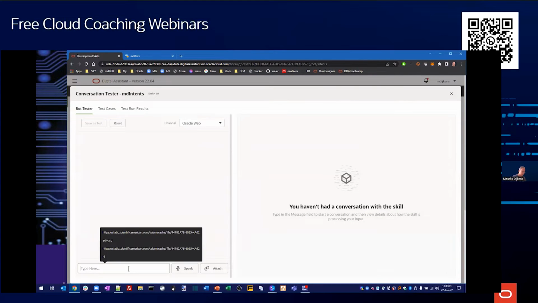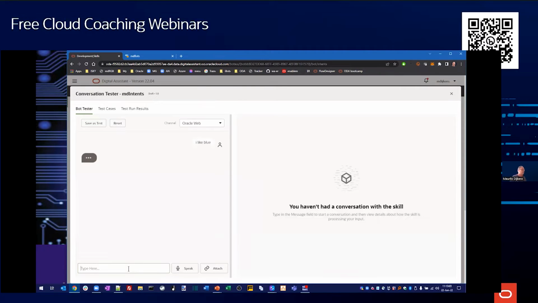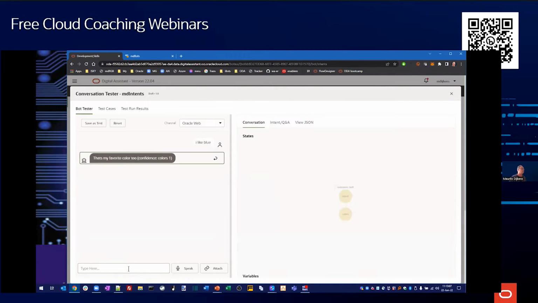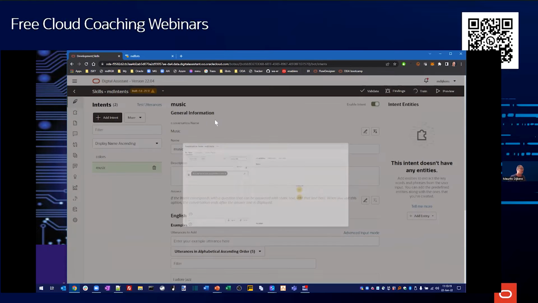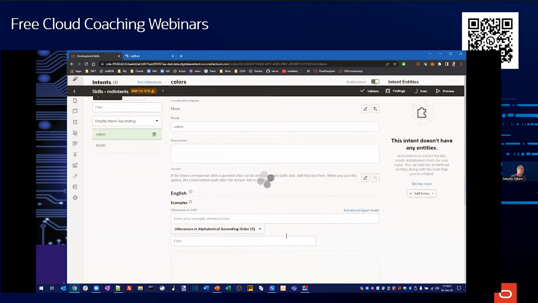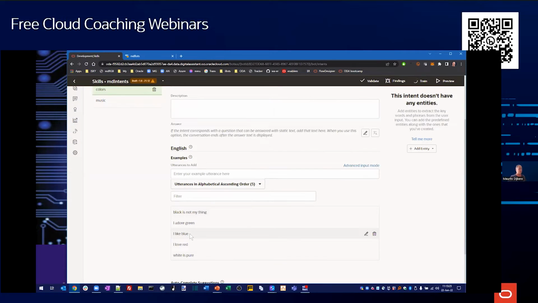And based on this, if you look at the conversational interface, I could say, I like blue. And then it says, hold on, it has to wake up. That's my favorite color too. And it has a confidence that we're talking about colors of 1, so 100%. And of course you say, yeah, right, this is one of the sentences you trained it with. If you look here at colors, you see, I like blue, it's there. So we have blue, red, green, black, white, etc.